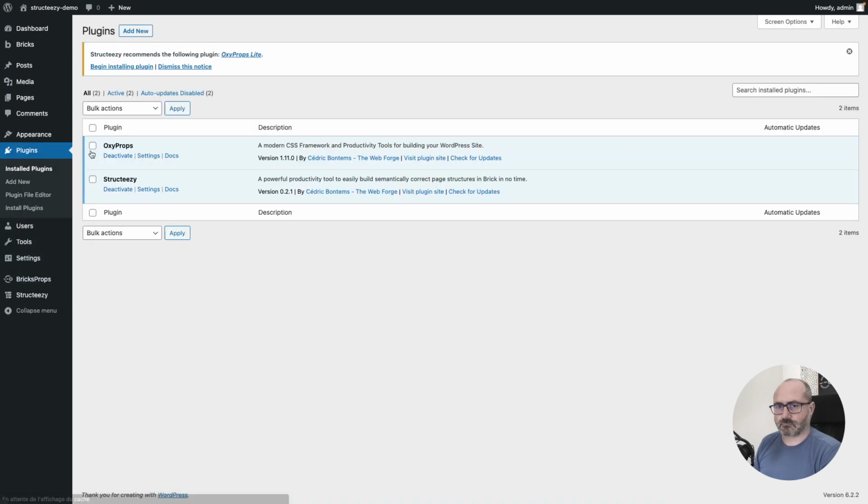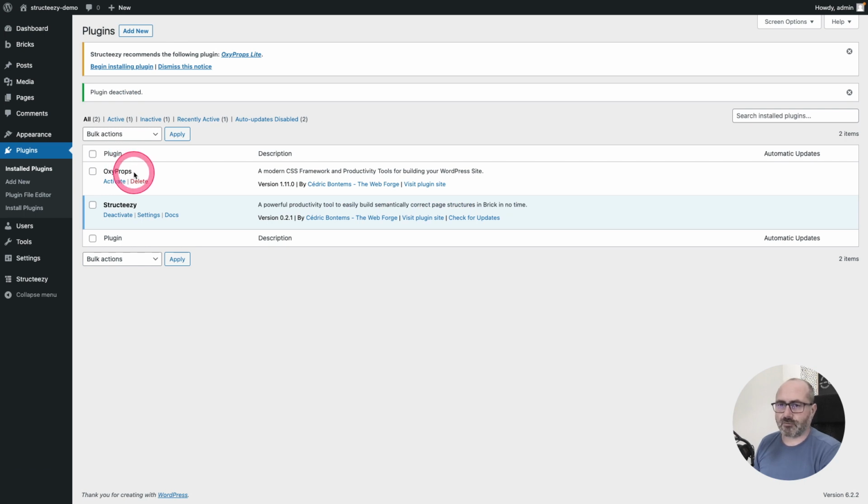So I will deactivate OxyProps so we can focus on Structeezy. By the way, you see that if you have no CSS framework installed, Structeezy suggests to install OxyProps Lite. It's free, it's open source. It's up to you. If you don't want to, you can just dismiss the notice.